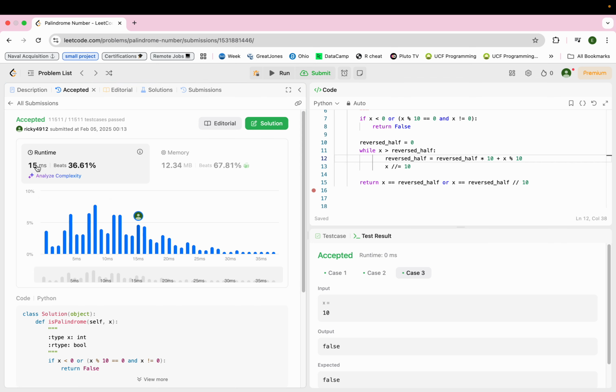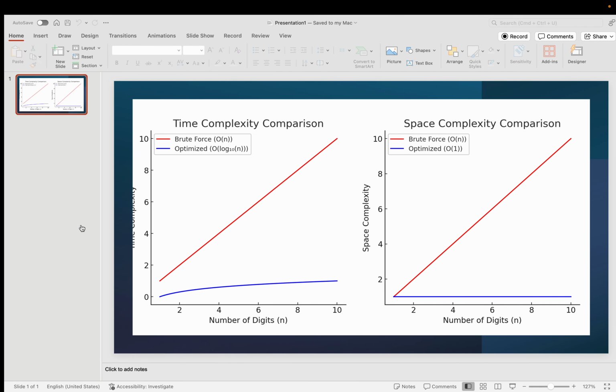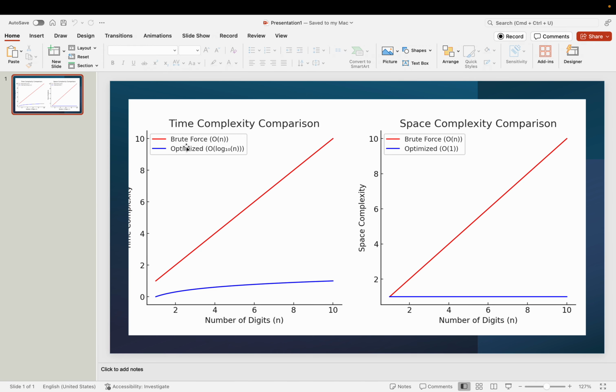So as you can see, it's 15 milliseconds, which is way slower than the previous one. And it only beats 36%. But again, the only reason that's taking place, even though LeetCode is giving you a better rating, is because the number may not be as big. But if we look at here, we can see that the brute force approach, which is the one I did originally, is O of n. As you can see, it is going to take a lot longer as the numbers increase. So on LeetCode, it's showing that it's a faster time complexity, but that's probably because they're not using big numbers.